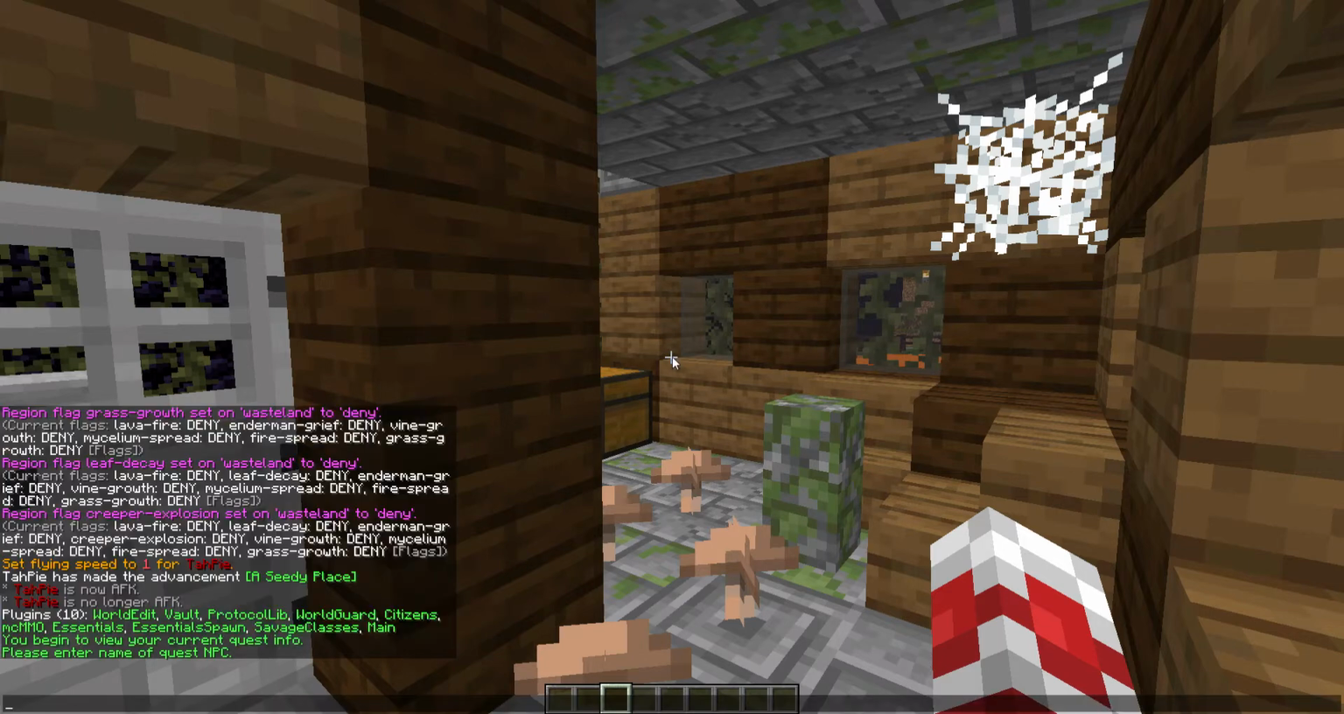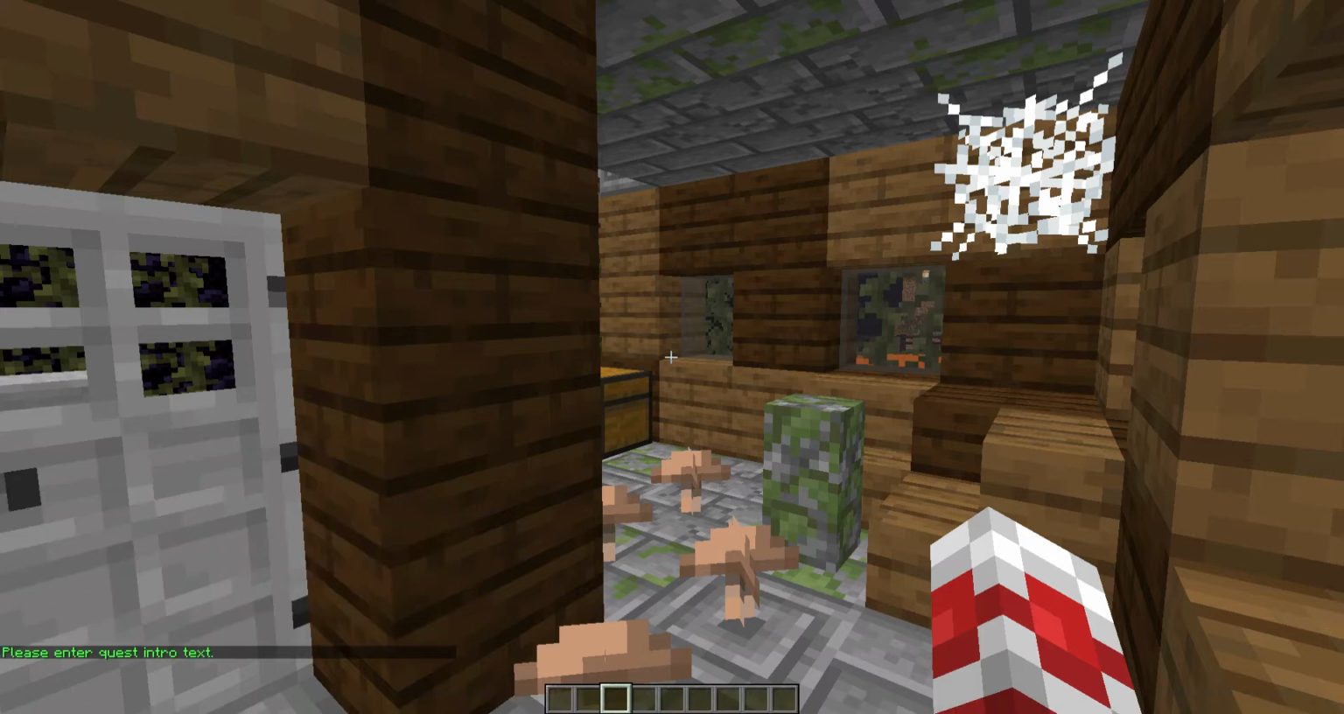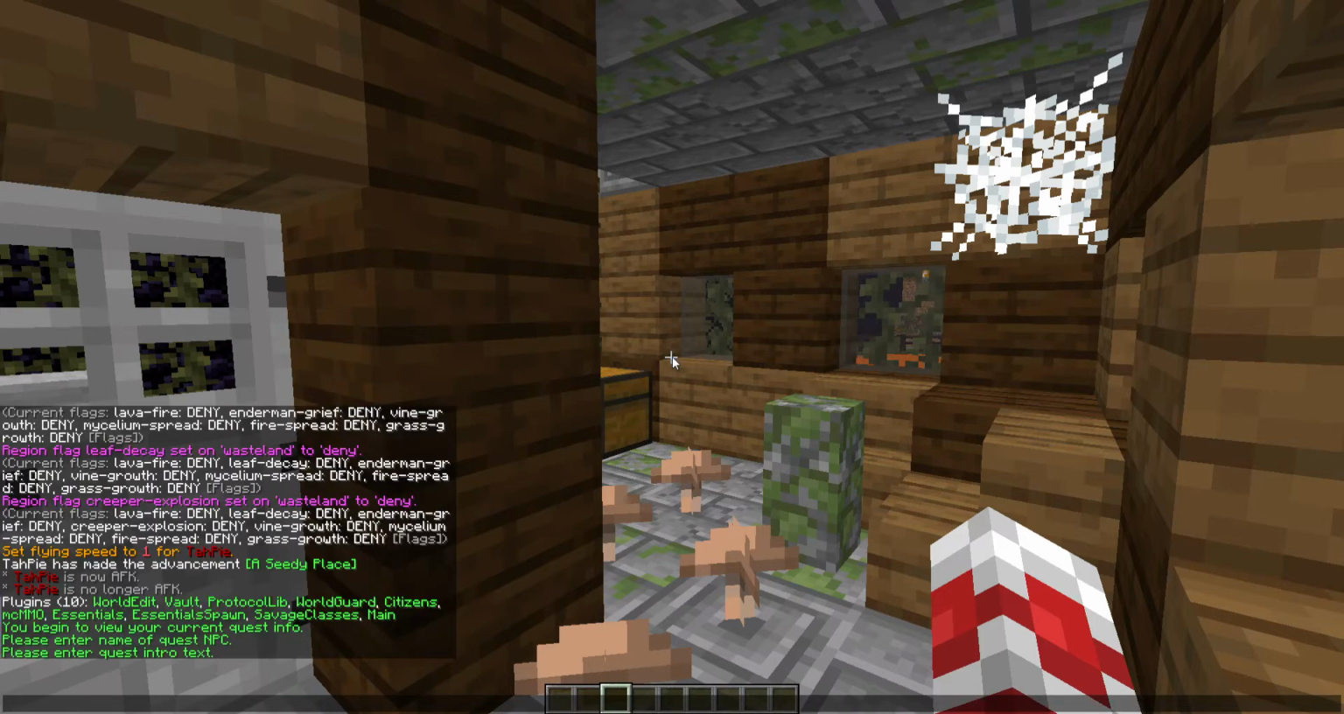Alright, so once you click on it, the GUI vanishes and it asks us to enter the name of our quest NPC. This is going to be the name that the NPC has. So I'll call this page 9, and it then asks for some quest intro text.